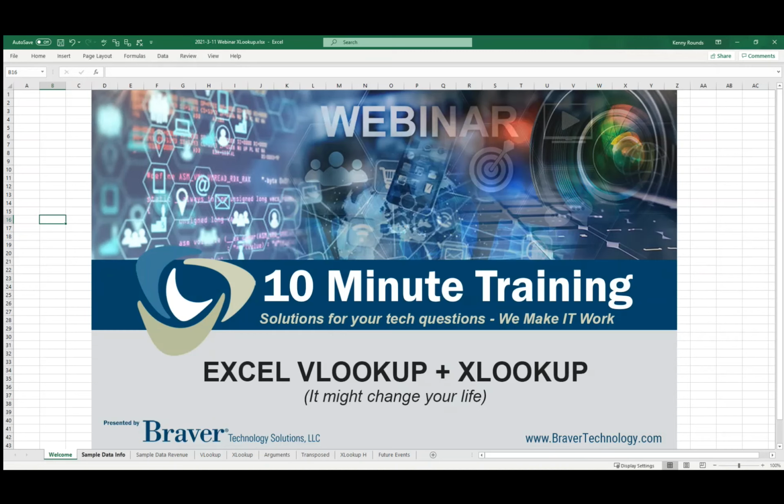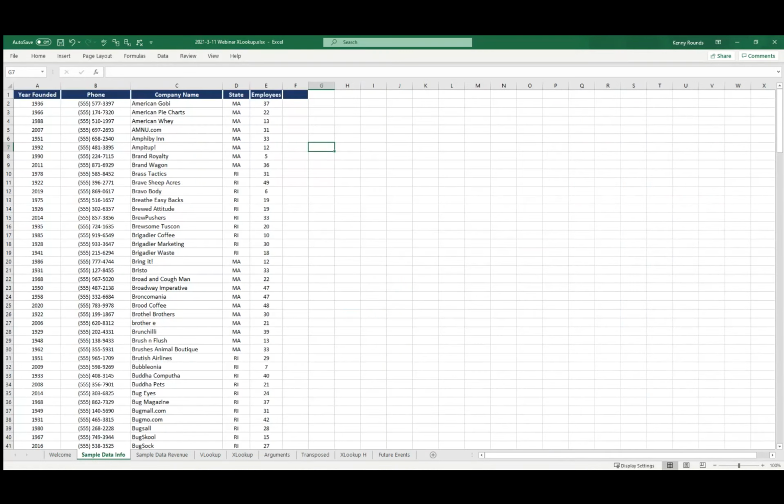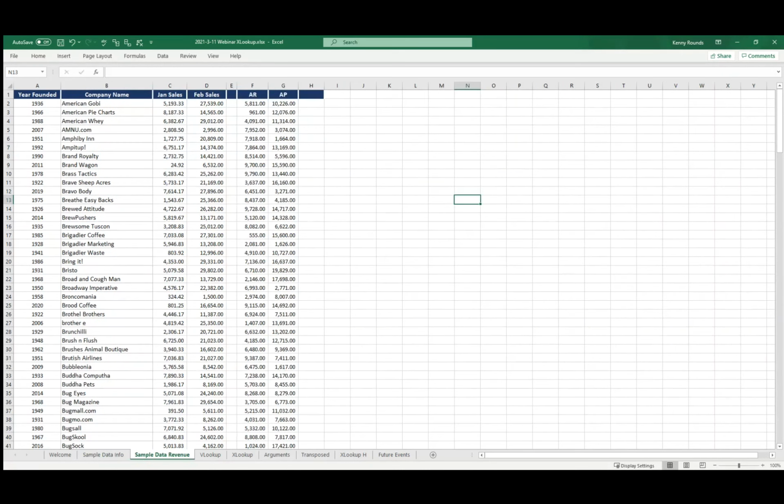So we're going to start really quick, just looking at sample data. This is just some dummy data that's in here. As you can see, it's a very typical sheet that has company name, year founded, phone number, state, and number of employees. Then we're going to go over to the second tab, which again has a company name, year founded, and this is more of a financial tab: January sales, February sales, AR, AP, and so forth. So these are very common things for you to come across.